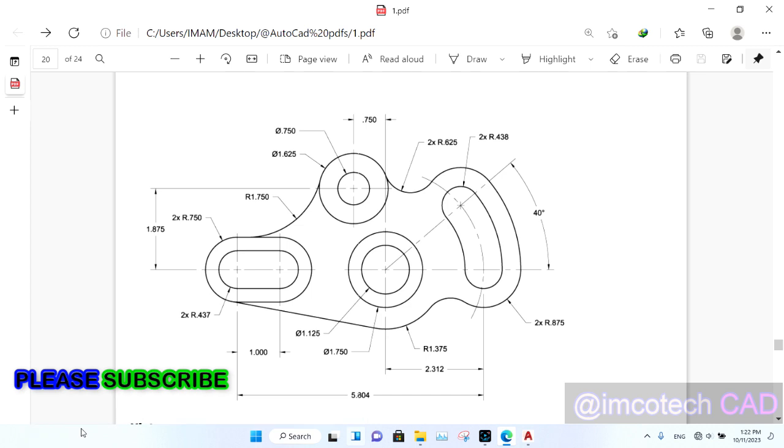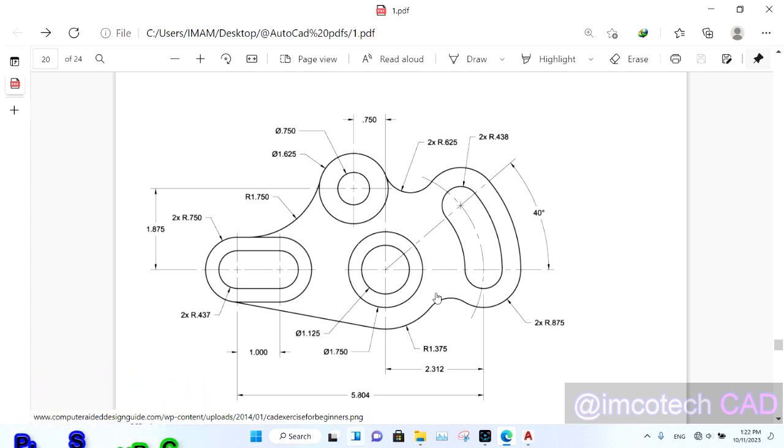And we can see we have another circle here, another circle here. The diameters are given. The diameter of this one is also given. The radius of this arc here is given. The radius of this is given right here, which is 2 times 0.625. So the radius of this and this is that. Then 2 times that, the radius of this and this. Then 2 times this, the radius of this and this external one there.